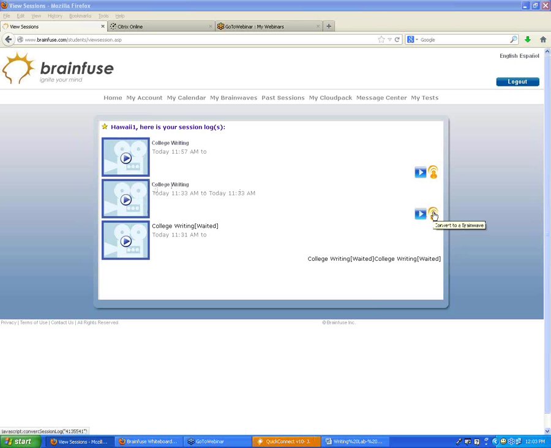You can also click on the orange icon over here next to each one that says Convert to a Brainwave. So if you remember with brainwaves, you can actually send those files to other people. So you can convert a live tutoring session to a brainwave, and then you can send that recording to somebody else through their email so they can view it. Or you can email it to yourself if you'd like to have access to it within your email.